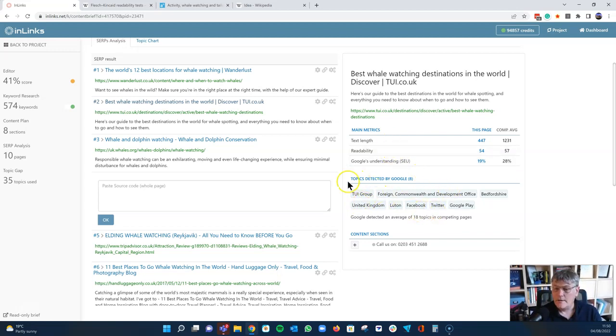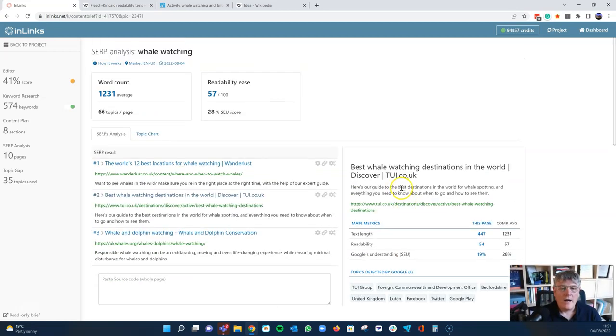On this particular one, the topics that Google has detected are the TUI group itself, the Foreign Commonwealth Office, Bedfordshire, which is where they're based, I think, Luton, Facebook, Twitter, Google Play. So it's picked up these things that are not necessarily related, but clearly they've got their Twitter profile and their Facebook profile on the site. And so you can have a look at those.